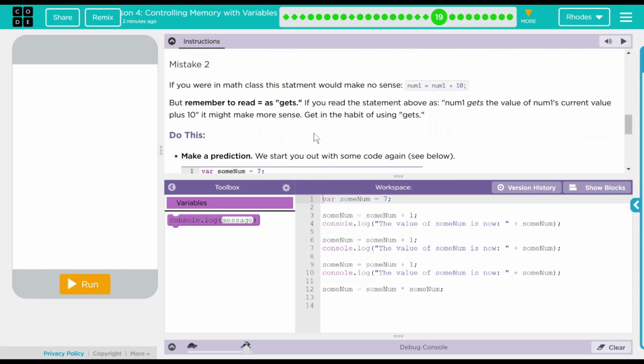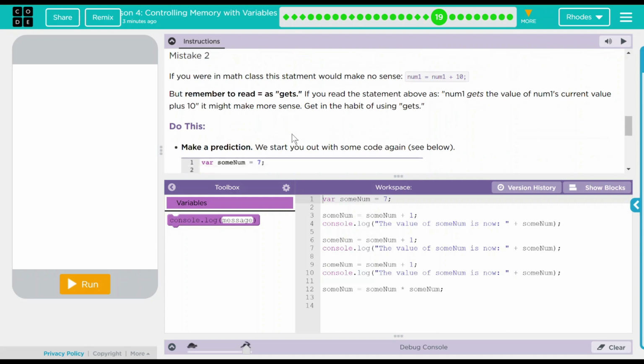We have a second mistake here. If you were in math class, the statement num1 equals num1 plus 10 would make no sense. But remember, it reads equal as gets. So if you read the statement above as num1 gets the value of num1's current value plus 10, it might make more sense. Get in the habit of using gets. This is a habit I never really got into when I was studying initially, and as you can tell from listening to me, I still commonly use equal instead of gets. And technically, I am wrong.